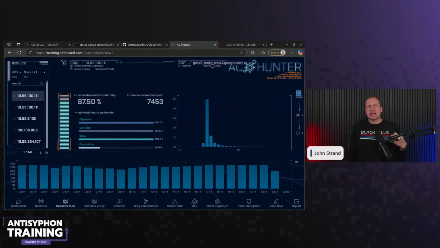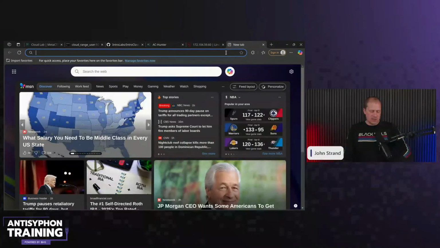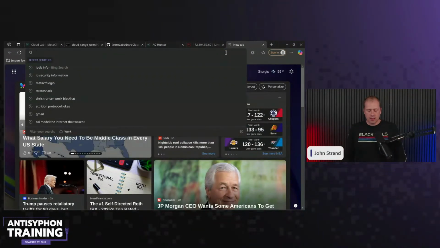And we discovered that almost every firewall on the face of the planet completely ignored any and all traffic to Google. And this makes sense, right? Whether or not it's Google email, whether it's anything.